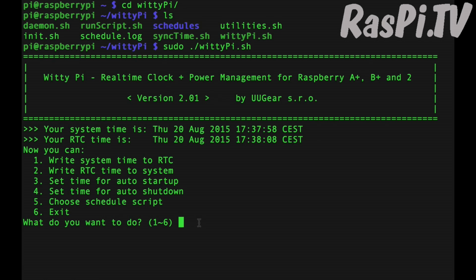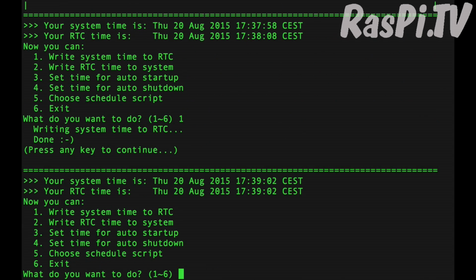So that's what I'm going to type down here, 1, and that should change the real-time clock so that it's more in line with the system time on the Pi, which is connected to the internet, so it should have grabbed the correct time. So that's writing it down now, and it says it's done. Any key to continue, and now you can see they're bang on, both the same. Look at that. The real-time clock is now synced properly with the Pi.